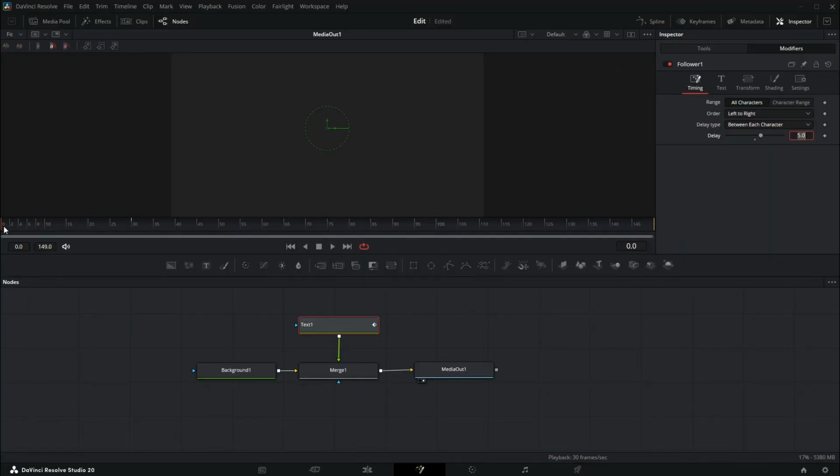I set the delay to 5 frames, so as you can see, it takes 5 frames for the first character to appear. The second character appears from frames 6 to 10, the third from frames 11 to 15, and this pattern continues until the end.